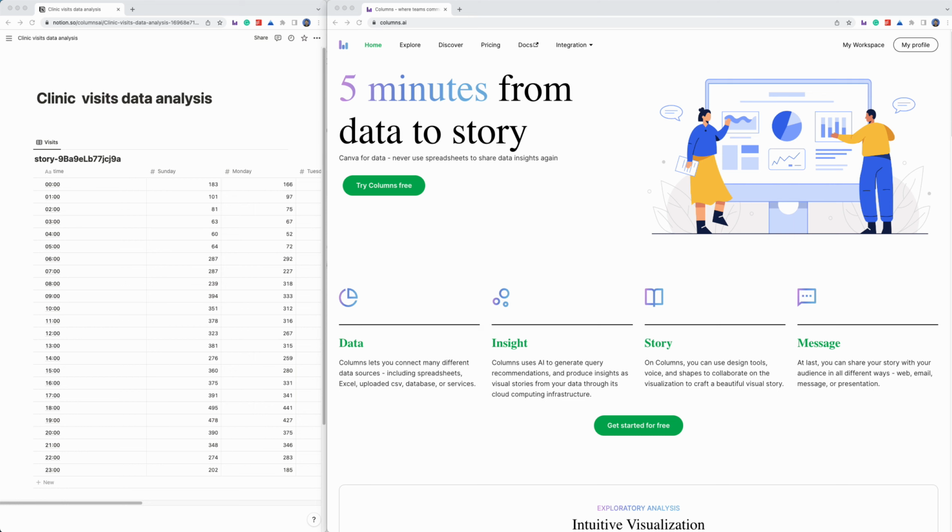Hi there. Last time we walked through the whole process, how we connect the Notion database on columns, generate the visualization, and post back as an image to Notion page. Today the update is about how we now post back an interactive graph. So let's take a look at the update.